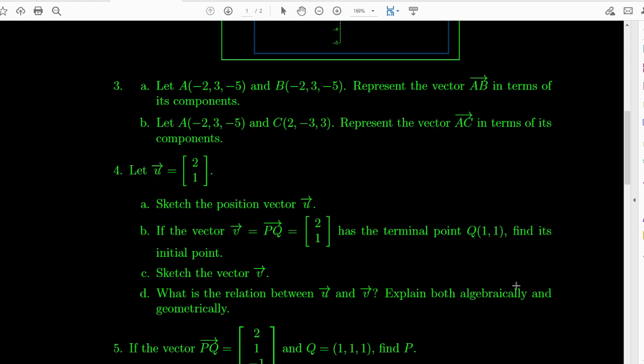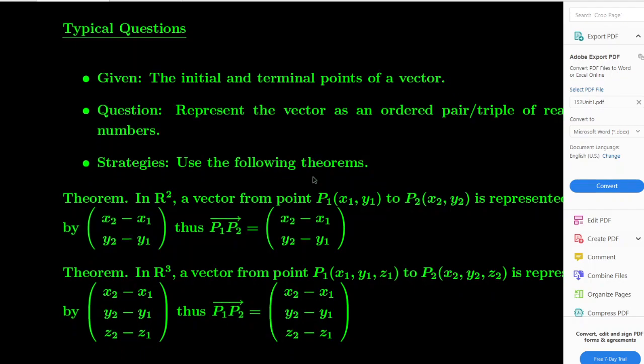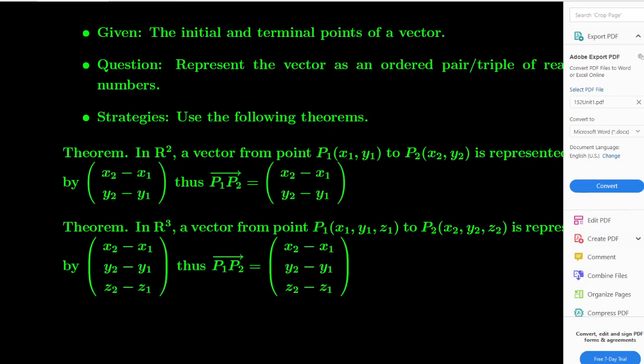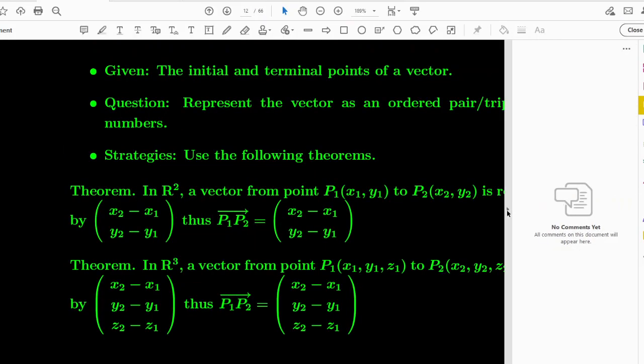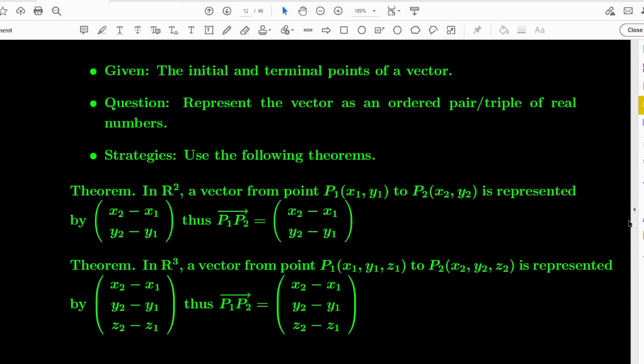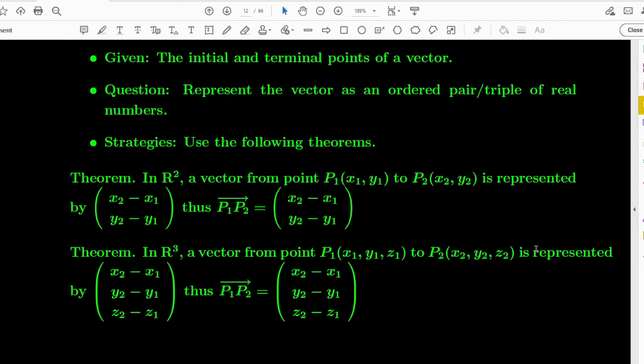Actually, the same is true for vectors in space. If you want to look at the formula, the similar formulas are true for vectors in space. It's weird, I don't have a button to hide this. I have to do something else.